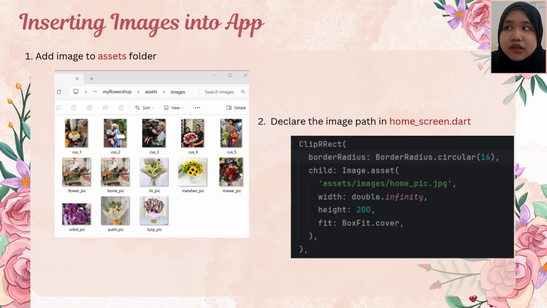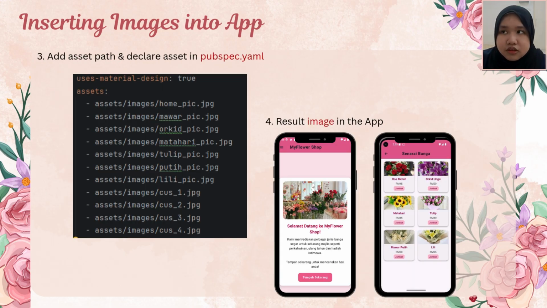How to insert an image into the app? Firstly, you need to create an asset folder in the project folder, and you need to insert the image in the asset folder. And then you need to declare the image path in the home screen.dart. You put Image.asset and then put the property address of the image. Thirdly, you need to declare the asset in pubspec.yaml, and then add the path in the coding, such as asset, slash, image, and then the property address of the image. And then fourthly, you can see the result in the app.